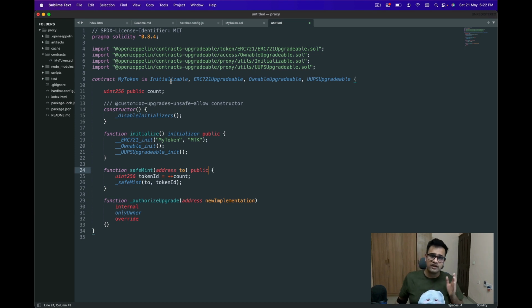So now what we have to do is make sure the variables are in the same order. The variables from this Initializable class will be the first to take the slots, then ERC721Upgradeable, then Ownable, then UUPSUpgradeable, and then the count. So if you want to add a new variable, you will not put it above count but below count. I hope that is clear.